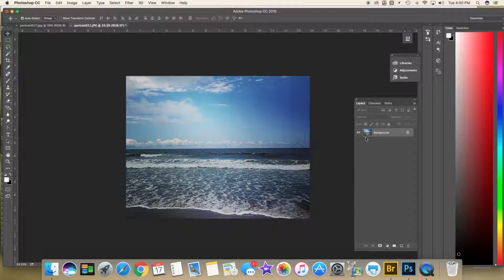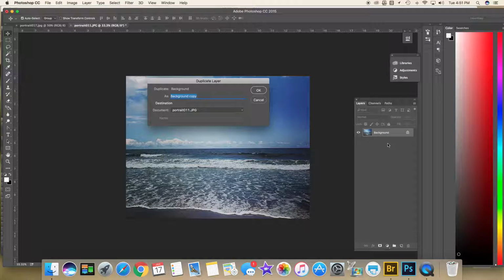So once it's the correct size, what I would like you to do is go over to this layer, and regardless of which photograph you've put here, you're going to right-click on that, and I want you to duplicate the layer. That's how you start. You can name it anything you want to. Background copy is just fine.